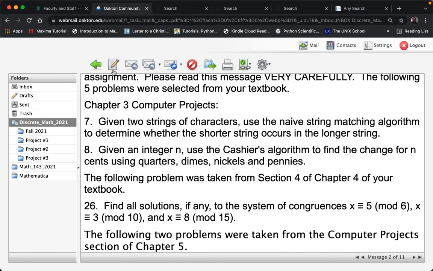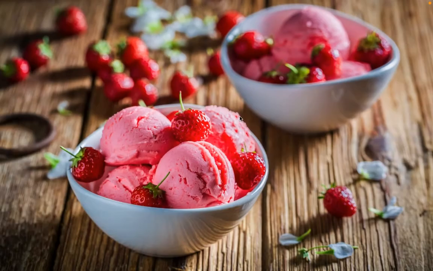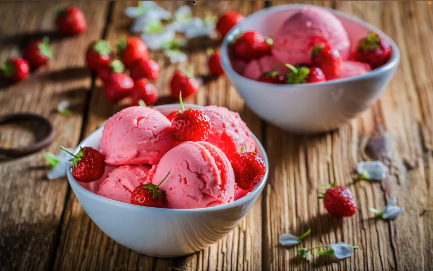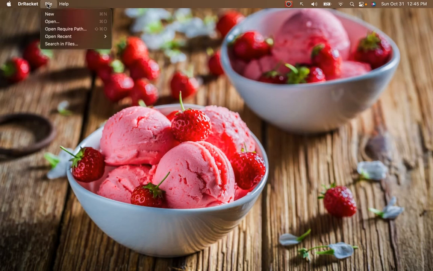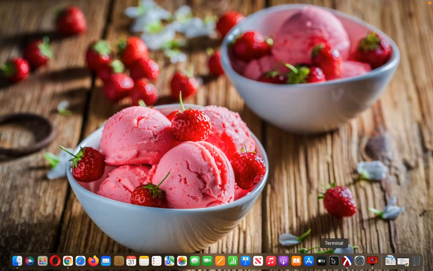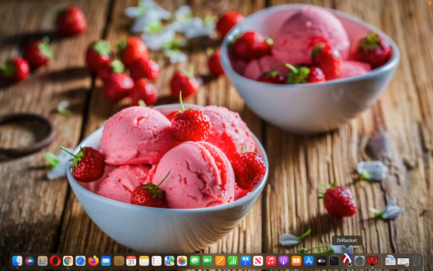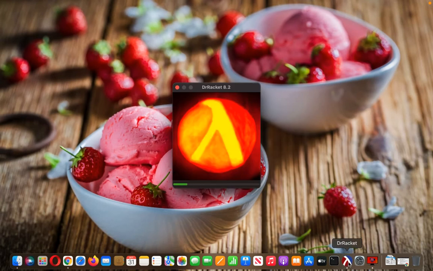Let's see. Okay, hold on one second. Well, you know what I'm going to do? Hold on. Let me quit. Okay. There we go. I'm going to open up a new Racket shell.